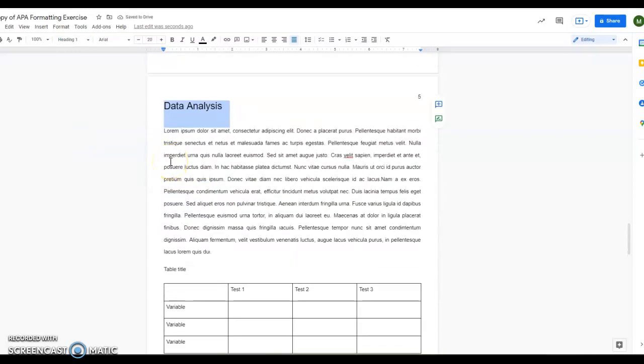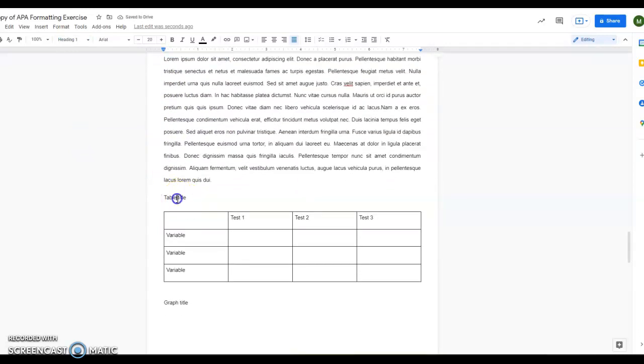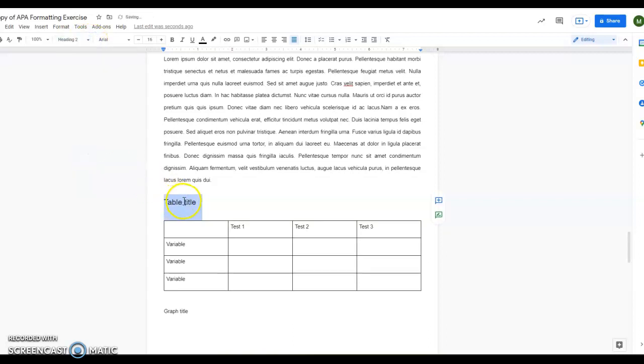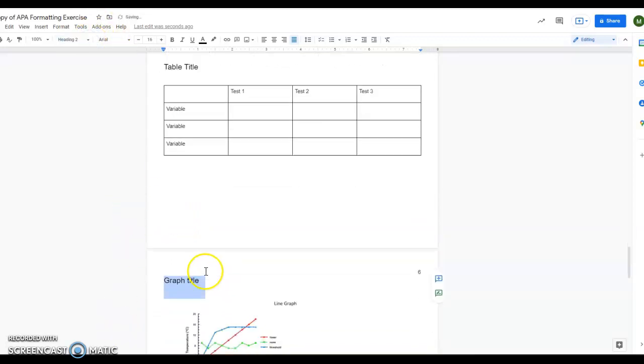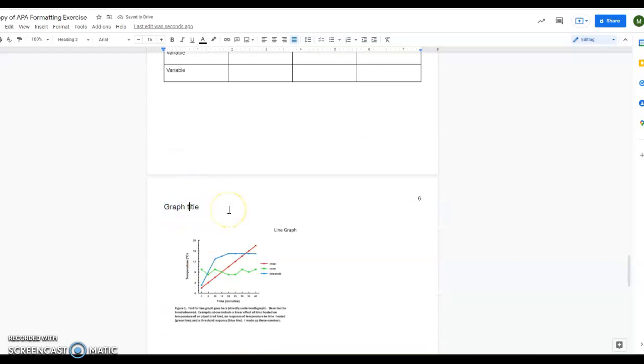Now, data analysis is somewhat unique because we have a reason for a subheading here. So instead of heading 1, I'm going to go to heading 2. You see how it's not quite the same size font? And I'm going to capitalize the T in title. I'm going to do the same thing again for this graph. I'm going to make it heading 2. And once again, I'm going to capitalize the T in title.